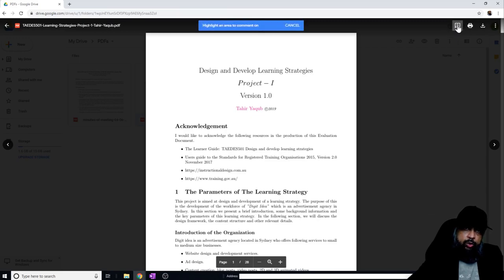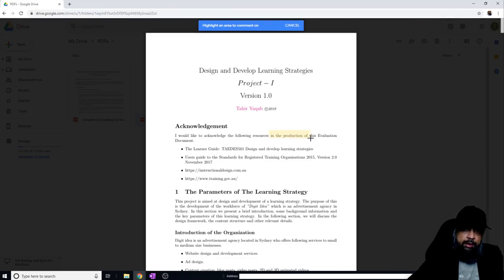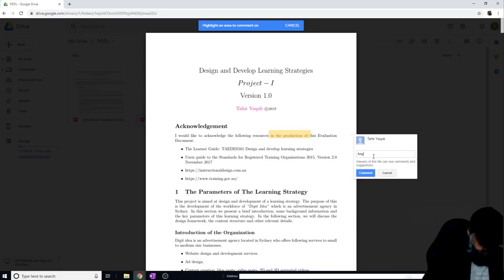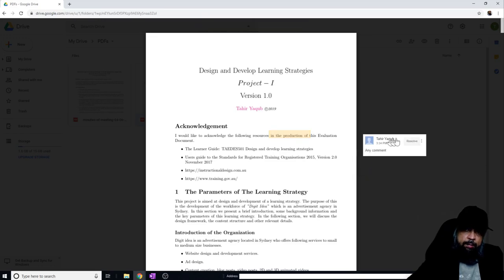So let's say I click on this, and now it says highlight an area to comment on. So if, for example, I want to comment on this area, I will highlight this area by clicking and dragging. And then on the right hand side, I will see this box where I can comment, and I can click comment. Now this comment will be here.